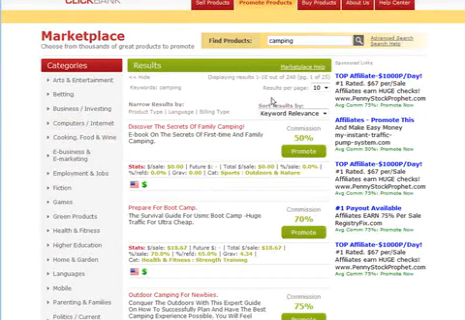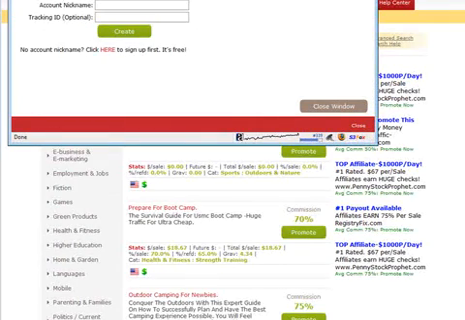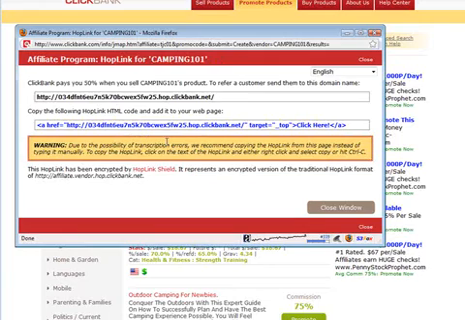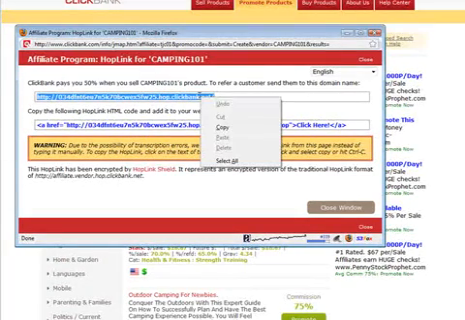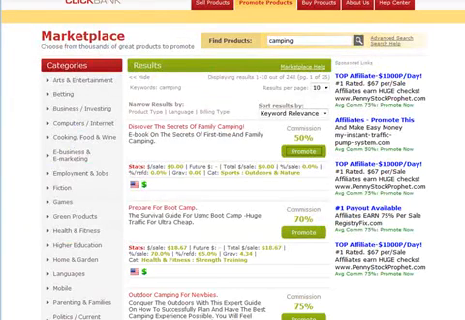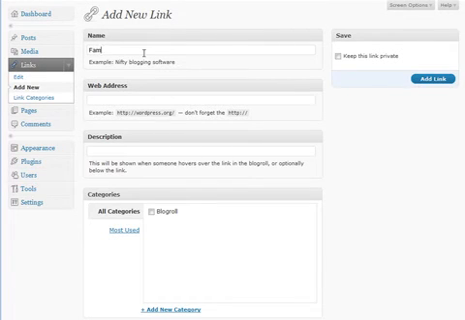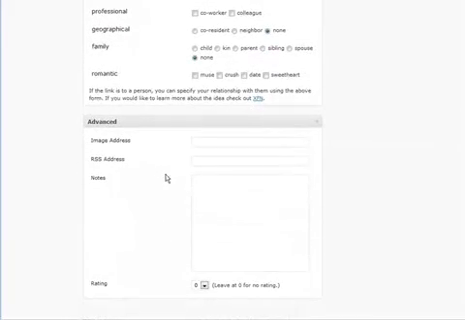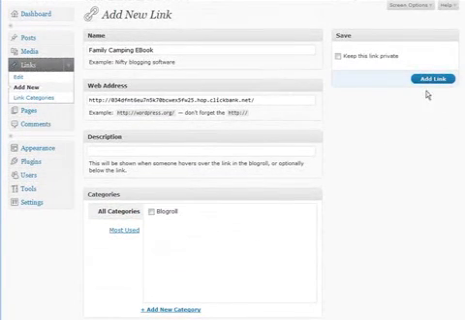Just as an example, I went to ClickBank. I found a product on camping, so I'll just click promote. I then put my ClickBank nickname in here and create a hop link. If I want, I can put in a tracking ID that just tells me where it came from. Let's create that. We'll grab this, go back to here. Family camping ebook. Web address, paste that in there. And then down here, if we click that, it'll open in a new window. And that's all good. Okay, let's add the link.